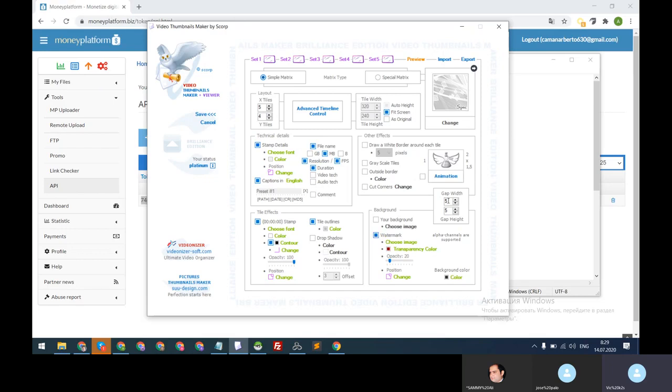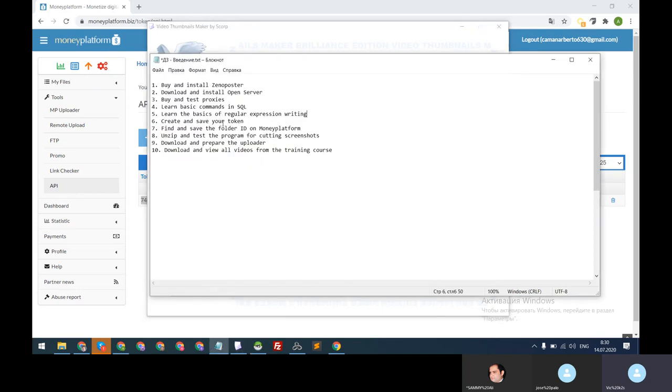Actually, there are a lot of different settings here, and you can test all of them and save different settings in each set by clicking on the save button, and test on some video file how it looks. You will need it later when you will be teaching ZennoPoster which set of settings to use right now with the video that we're currently working with. Okay, so this is all about screenshots.